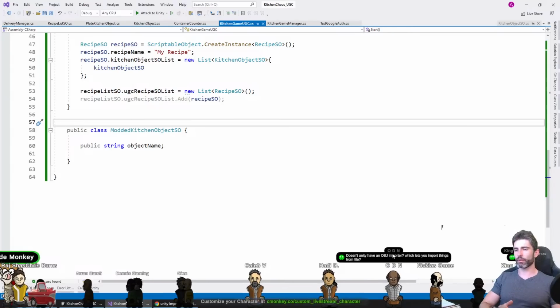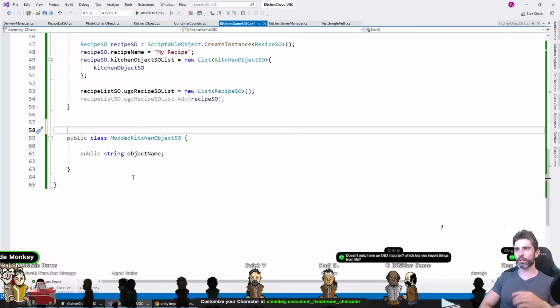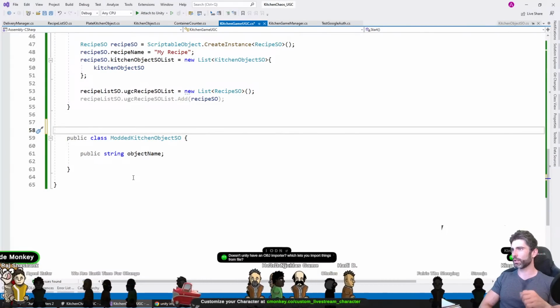You have an OBJ importer. It does, but apparently it's only in the editor, so that's the issue. It works in the editor, but not in runtime. So yeah, that is going to be a little bit tricky.